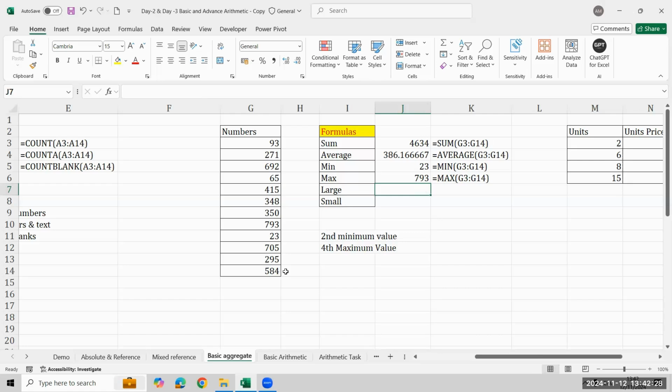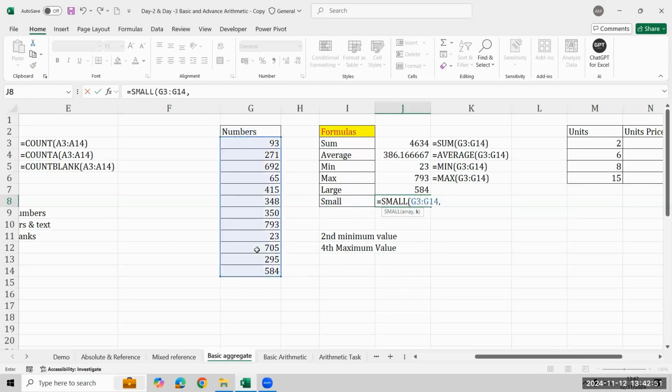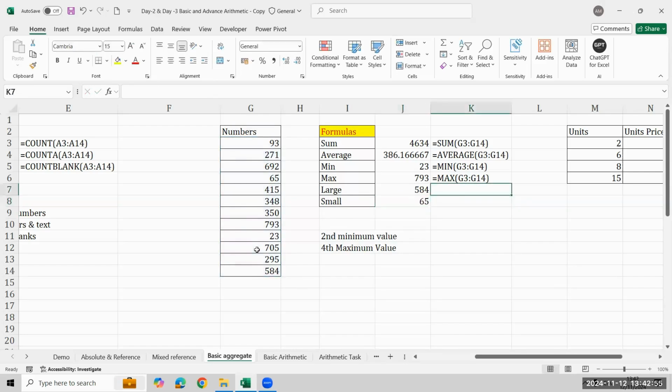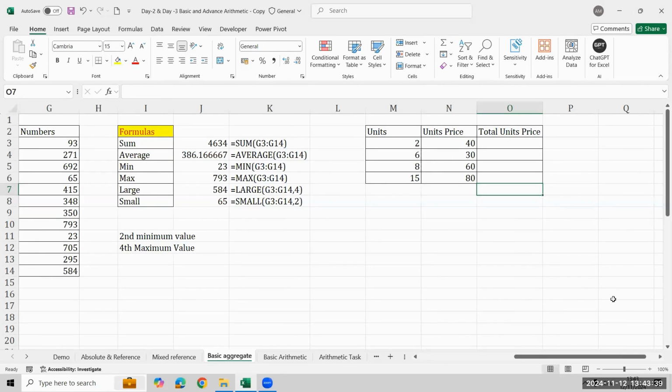So you have to write here large, select the range. K is nothing but the position number. Which position number are you looking for? 4th position number, the largest 4. Okay, smallest, second number. So minimum is 23. What is your second minimum value? 65. So you have to write small, select the range, and give here 2 and close the bracket. Clear on this? Now coming to the total unit price.